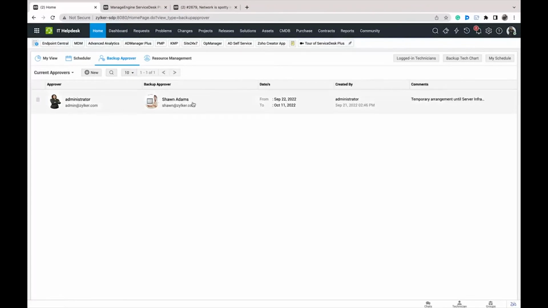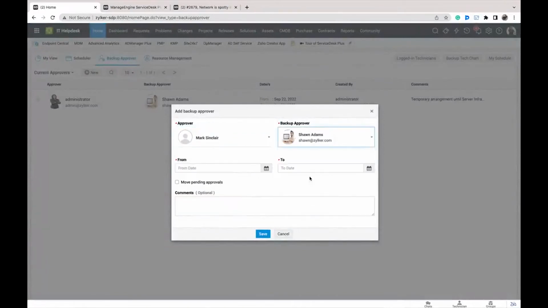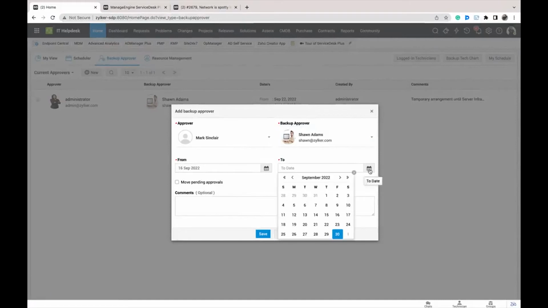Here we have an approval configured already. I've set that if I'm unavailable, we'll have another user as the backup approver for a specific date. And I've said this is just a temporary arrangement in my comments. You can configure new approvals as well. You can select certain users, select another user as the backup approver, specify the date on which they should be the backup approvers, and click save.